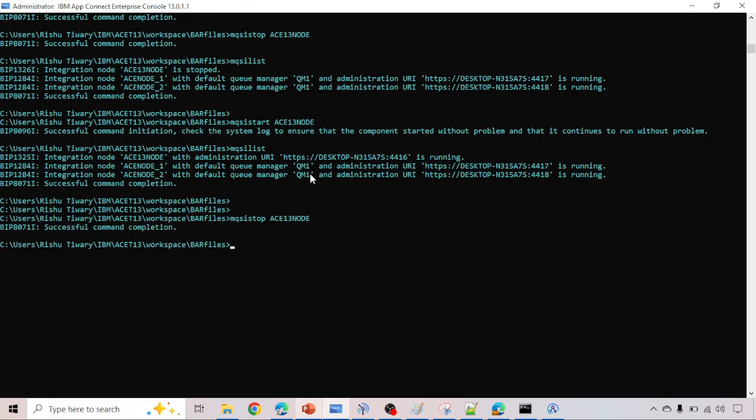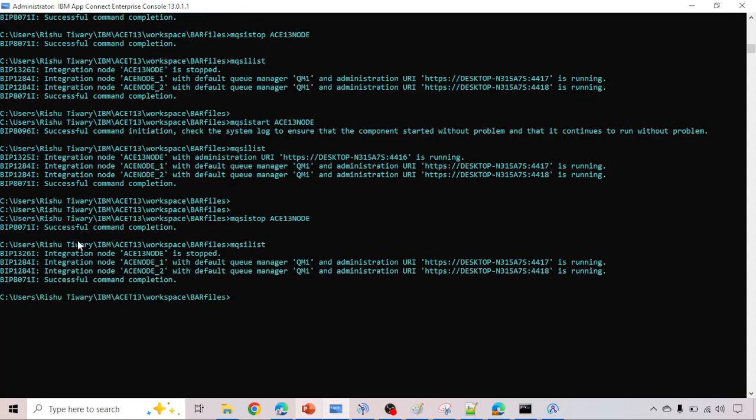Let's wait until it... okay, now it is stopped. You have a list again, it will list all the brokers, and you can see it is now in a stopped state. Again, if you want to delete the broker, we have the command mqsi delete broker, and the broker name, that is the ACE13 node. It will delete the broker.